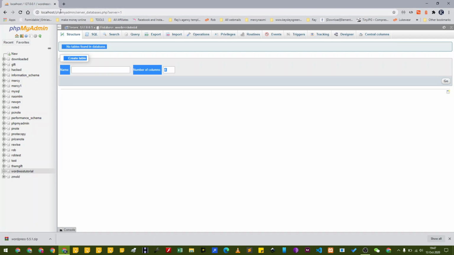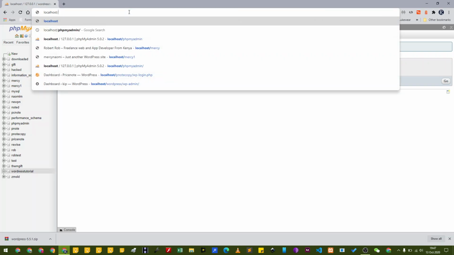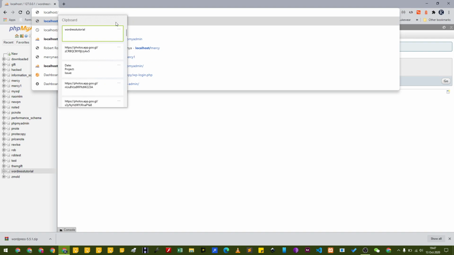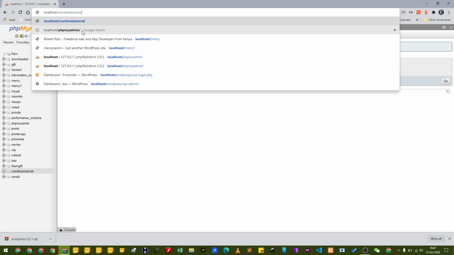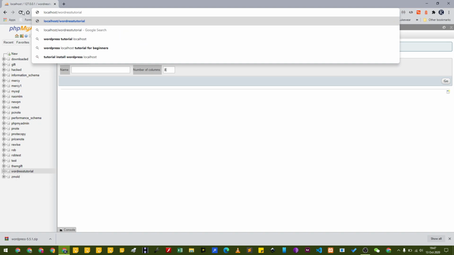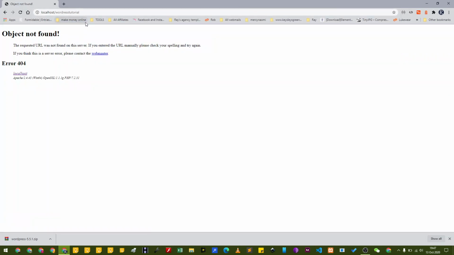Now on this local URL here, you wanna highlight from phpmyadmin all the way to the end. You wanna delete that. Then you paste in the name of the folder that you stored your WordPress in. So in this case, I'm gonna hit Windows key plus V to see my clipboard. Then I'm going to select the same folder name, and at the same time we're using the same folder name as our database name. So you wanna click on that. Then you make sure you have this address on your URL. Then you click on that.